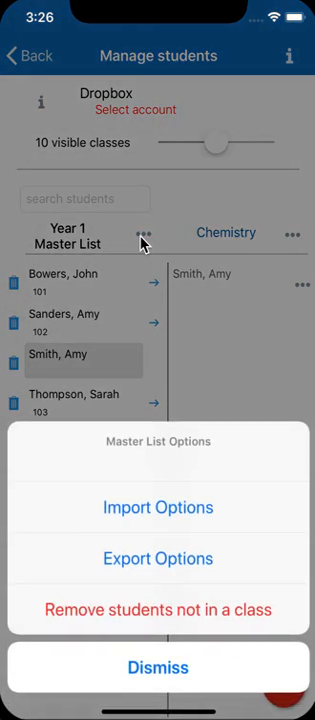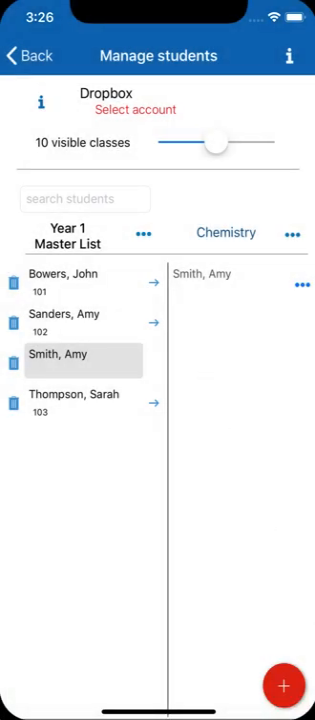And then lastly, on the master list side, if multiple teachers are using the app at your school, one teacher can add all the students here and go ahead and export the list, and then you can import it into a different device if you need it. All right, those are the main ways to get started with the app.